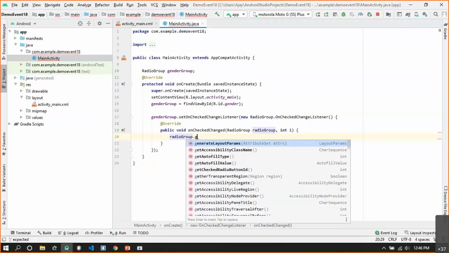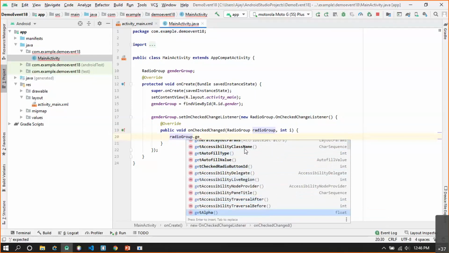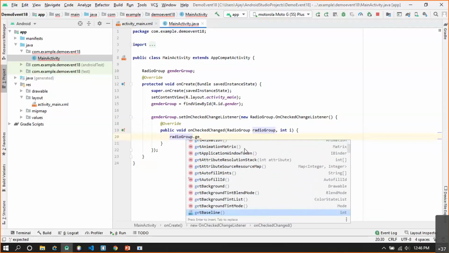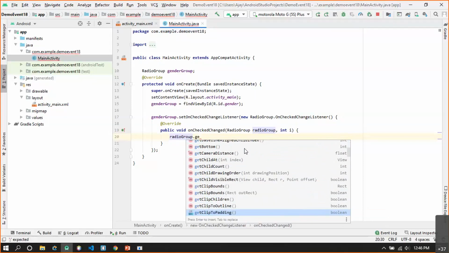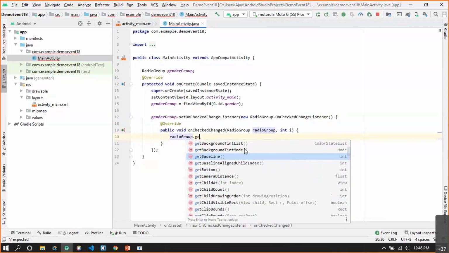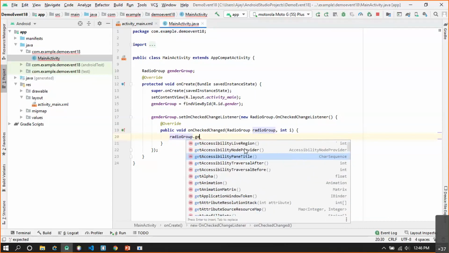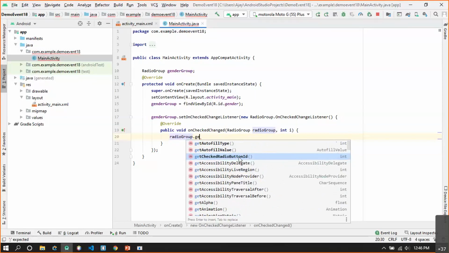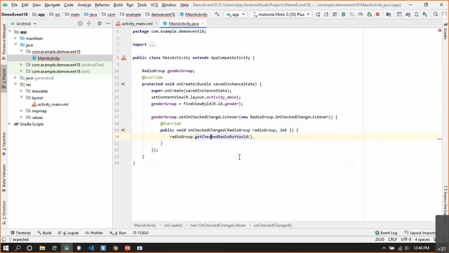So let me write it as GE. And here you can see, when I write GE, you will see all the methods which start with get as a prefix. And we are actually asking which get method I can use. So I can get the radio button that is checked. If you search a little bit, you can see there is a method called getCheckedRadioButtonId. And if you use Control Space here, you can see you are getting the ID of the checked radio button as an integer.